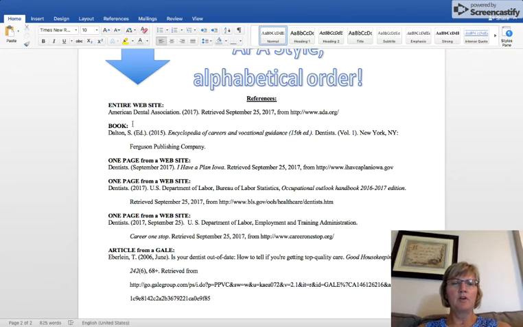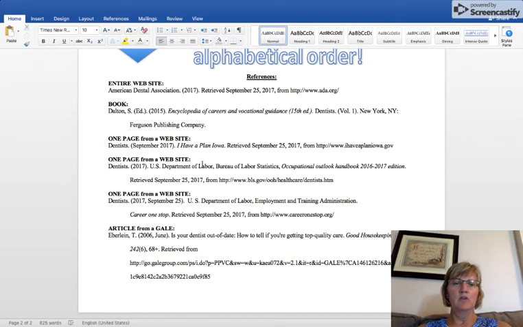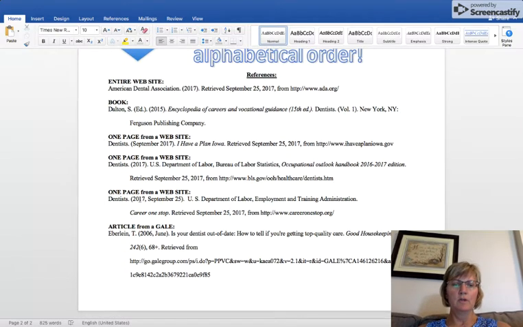We need to cite from our website, our book source. This is a page from a website, another page from a website, and another one. And then the article that Amy found on Gale, she lists it here last. Remember, it's alphabetical order, A, D, D, D, D, and then E.